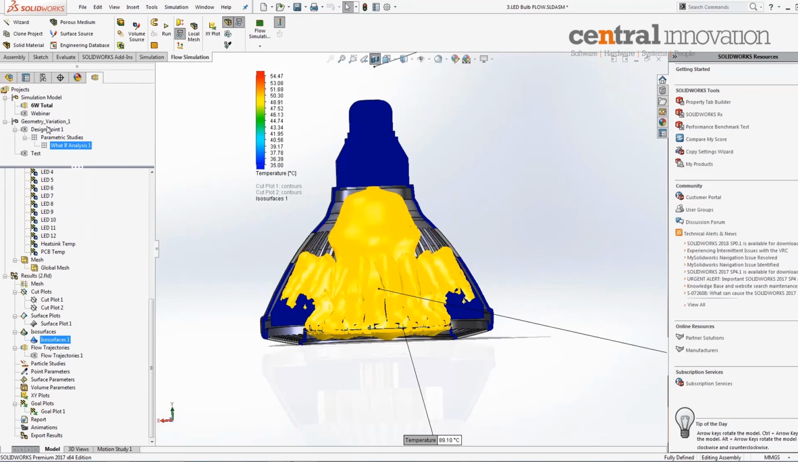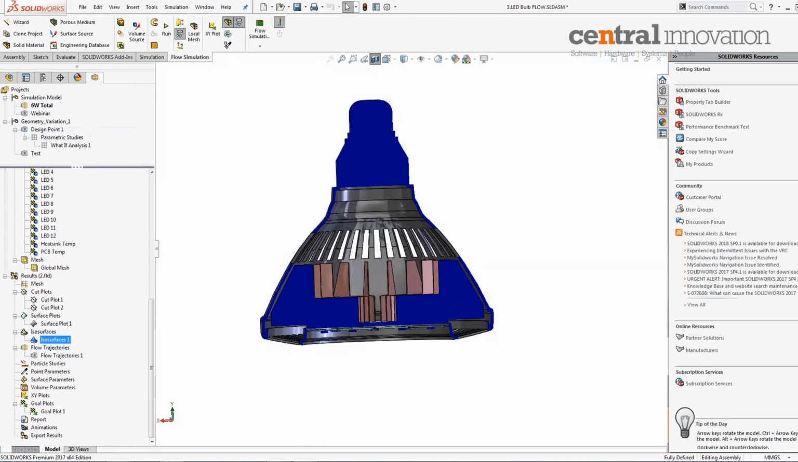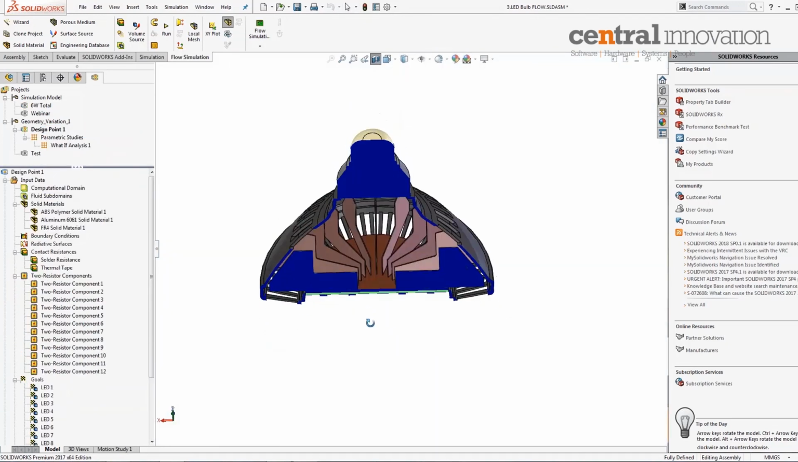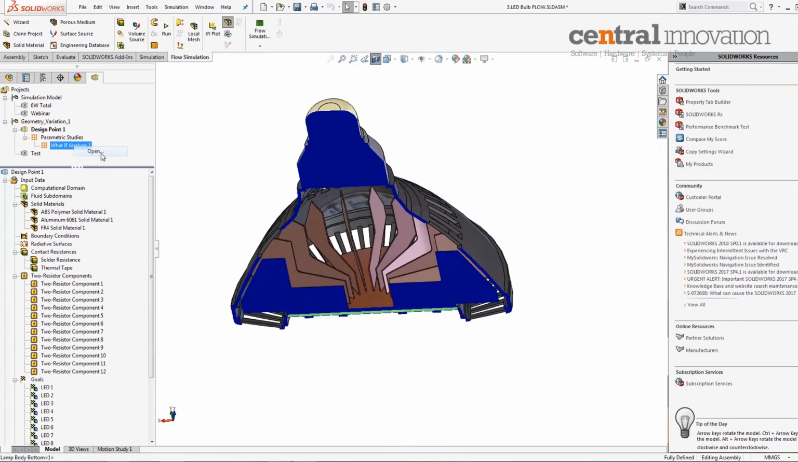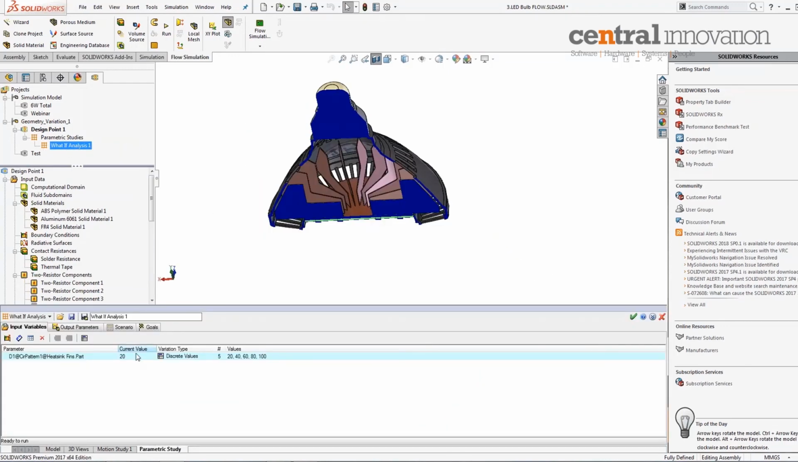The one thing I do want to talk about is in this design, how do I work out how many fins? So in flow simulation, we can do what-if studies quite easily. In this case, I've taken the value of the circular pattern, 20, 40, 60, 80, and 100, and got it to run each of those studies based upon a goal that I'm interested in.